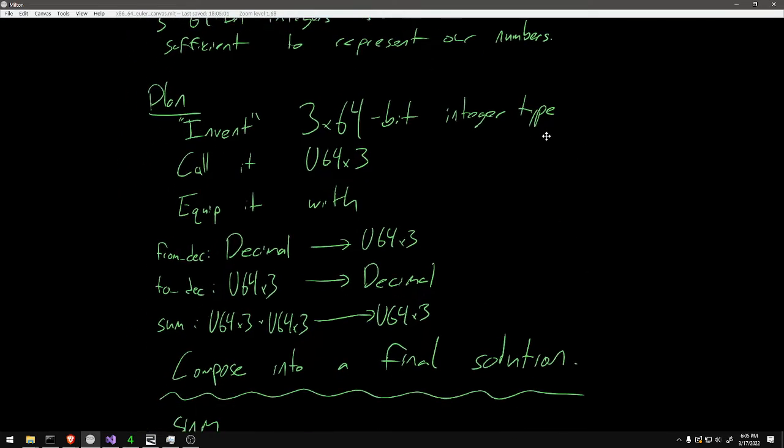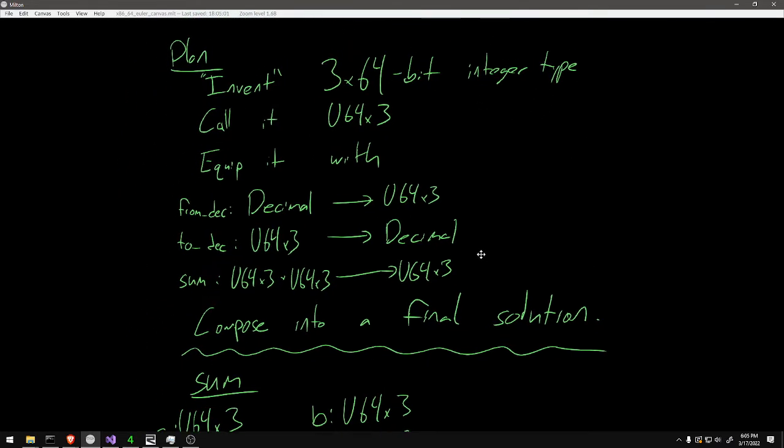So we were talking about building a number that's three slots of 64 bits. And then the idea was, okay, first of all, we're going to create this new type. It's going to be called a U64 by 3. And we need to do three things in order to actually solve the problem. We need to be able to convert from decimal representation to a U64 by 3.